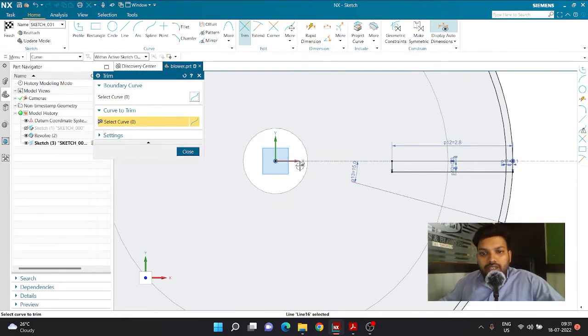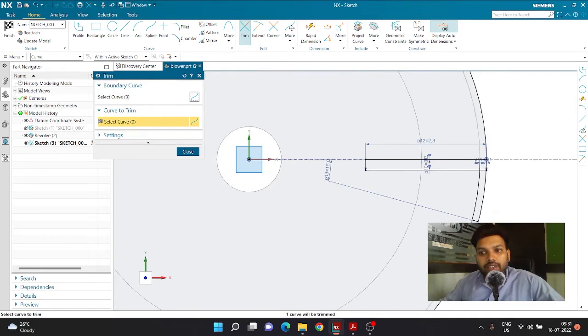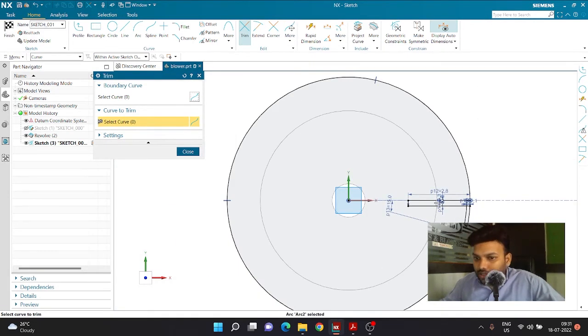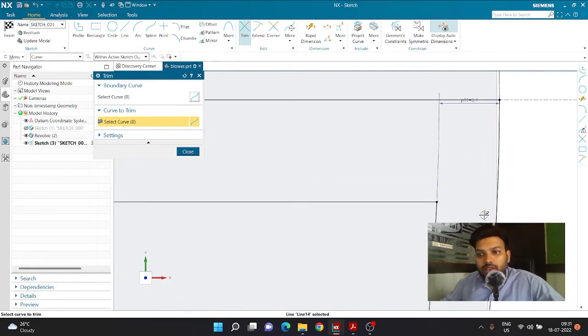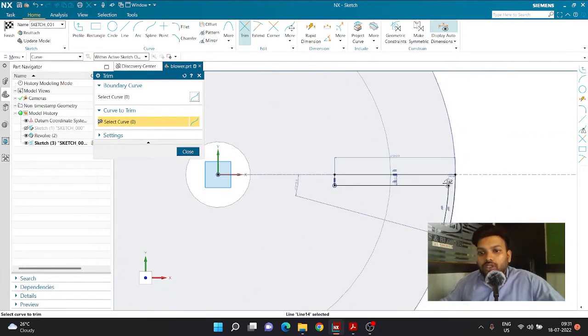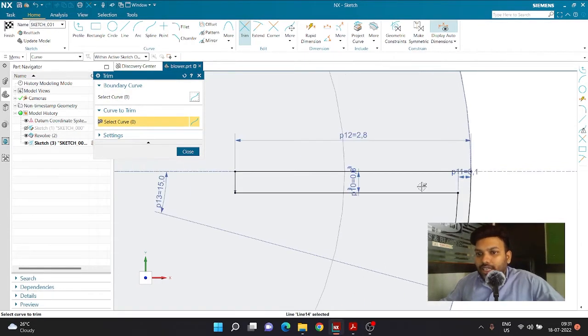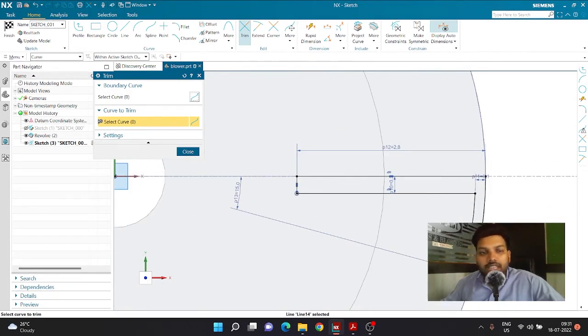Now I'm going to trim the extra part of the line, and you can see we got a small line here. Now I'm going to continue in the trim command and trim the bigger part of the circle here and here, and the smaller part as well. Make sure you trim the line as well. So once this trimming is done, this is how the entire sketch is going to look, an L-shaped geometry.